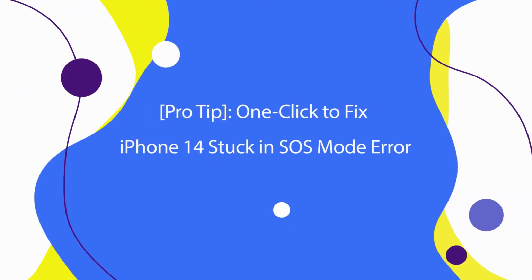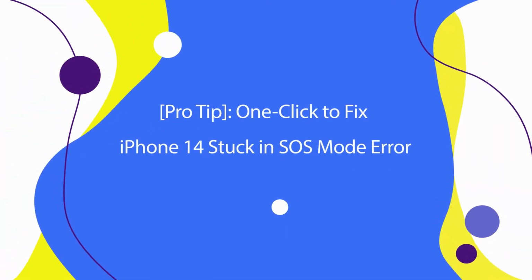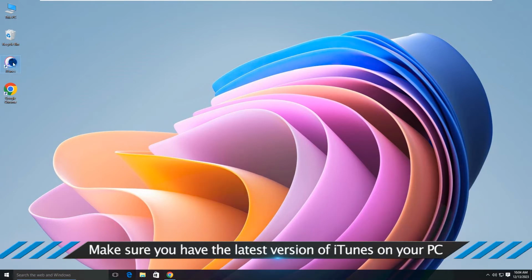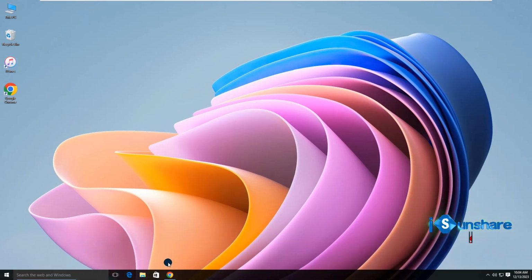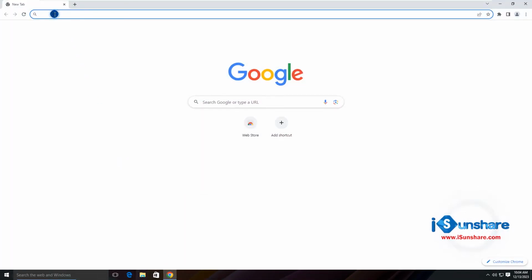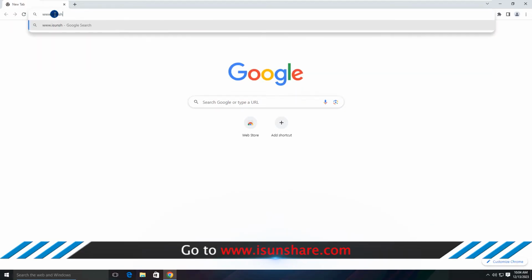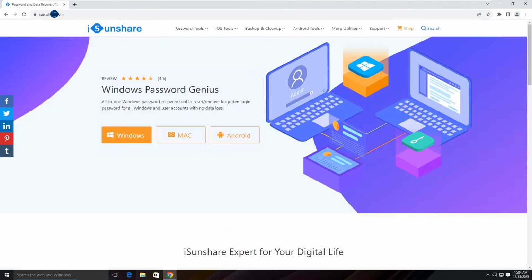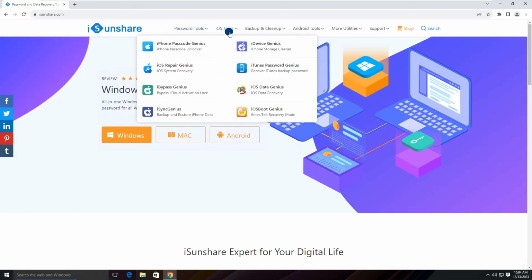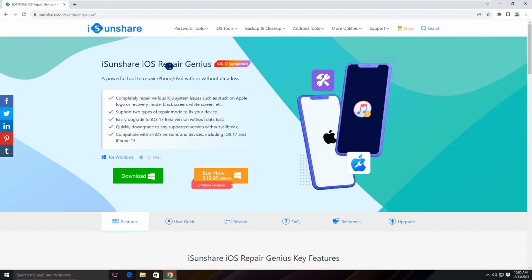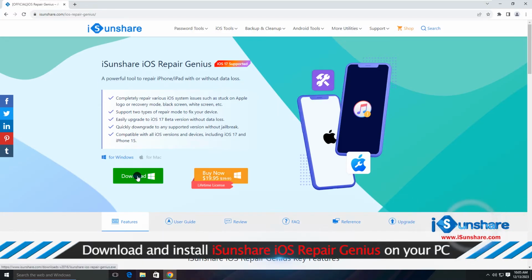Pro tip: one click to fix iPhone 14 stuck in SOS mode error. Make sure you have the latest version of iTunes on your PC. Go to the iSend Share official website. Download and install iOS Repair Genius on your computer.